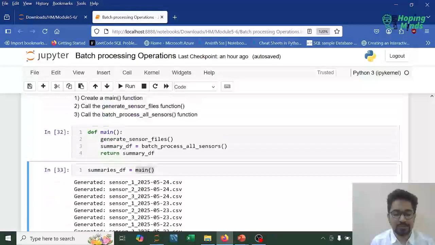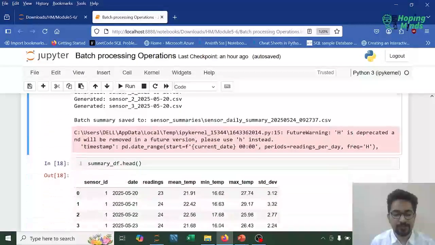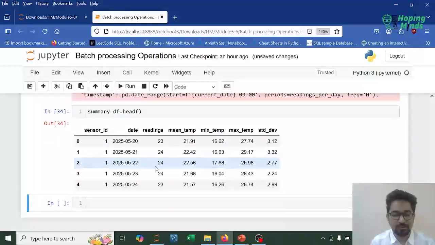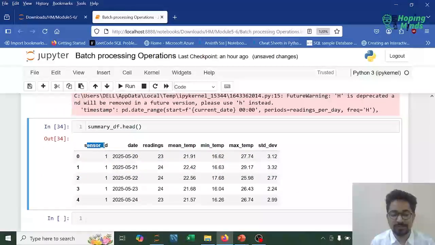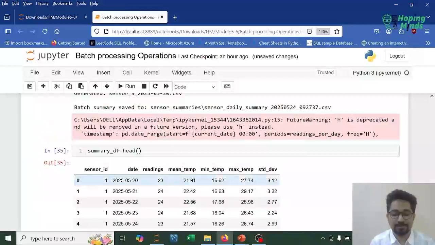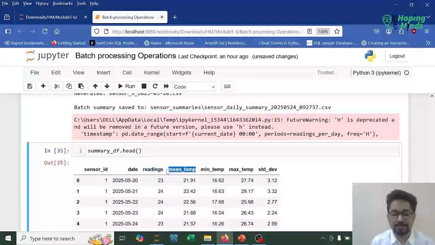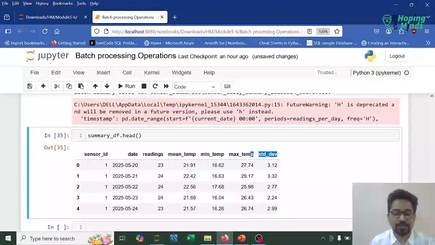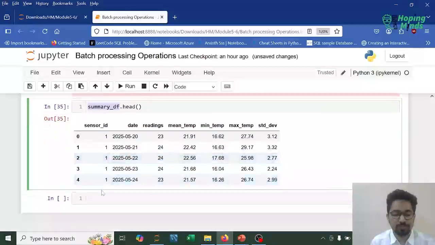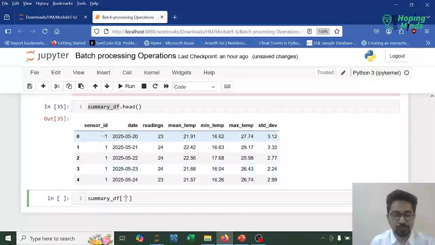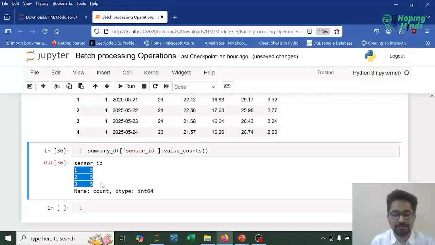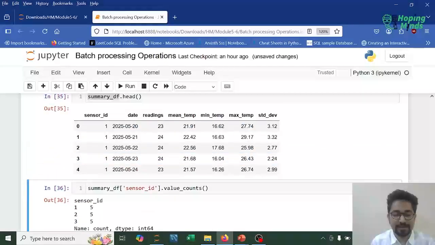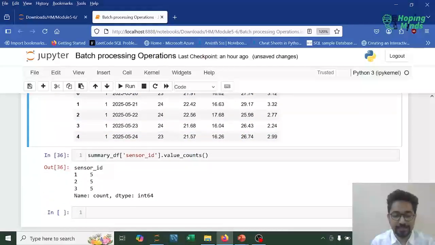All right, and now if I display the summary df, guys, just observe the summary DF is having this. This is the sensor ID, then this is the date, these are the readings, this is the mean temperature, minimum temperature, maximum temperature, and standard deviation of the temperature. Now from this summary DF, if I observe the sensor ID, how many unique values does it have? So clearly we can see that it has three sensors, right? It has three sensors.